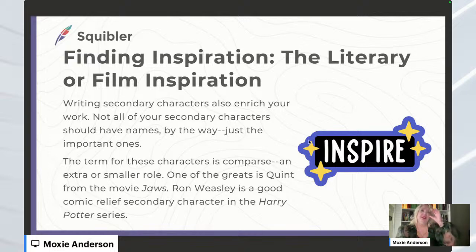You want to work on your secondary characters as well, because these are going to enrich your work. Not all of your secondary characters should have names, by the way. You don't need to name everybody who shows up in your project. Just name the important ones. But you can have really great secondary characters, and the term for these is comparse. It's a term for an extra or a smaller role.